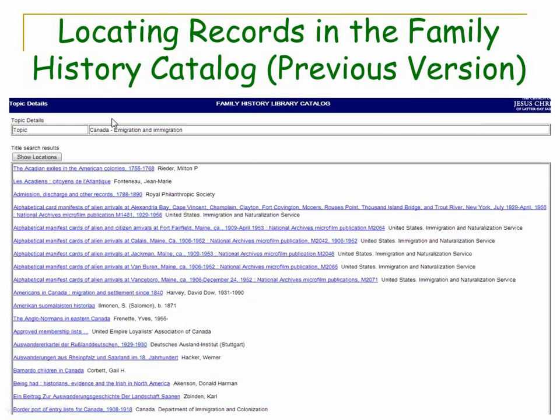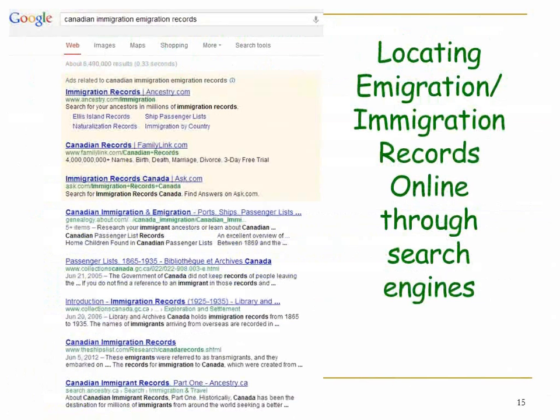And notice it says Canada, Emigration and Immigration, and that's how you find the list of available resources at the Family History Library catalog level. And then also you can do a search for Canadian immigration records, and you'll get a variety of different other areas. For instance, here's the ships list, Collections Canada, and of course it brings in part of Ancestry. And so you can look in other locations besides the Family History Library and Ancestry. There are other places that you can look for Canadian records.